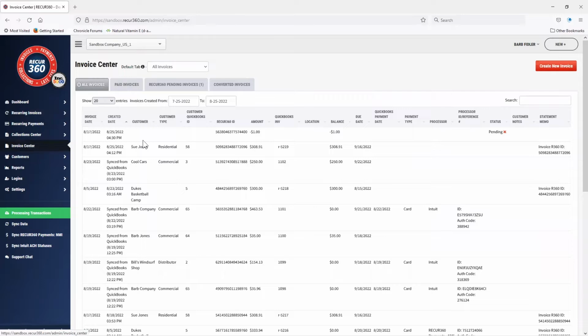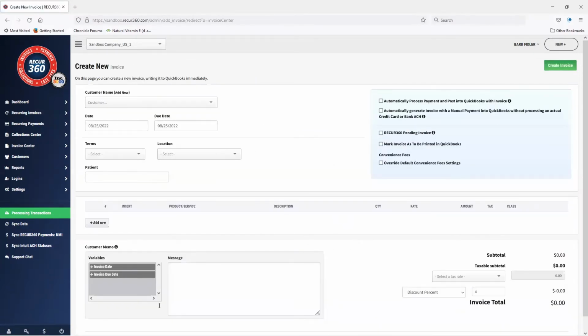So if I'm in the invoice center and I choose to create a new one-time invoice, I have two built-in date variables that I can use there, which are the invoice date or the invoice due date. It's not as common to use the variables inside a one-time invoice because you are creating that on demand and it only happens once.